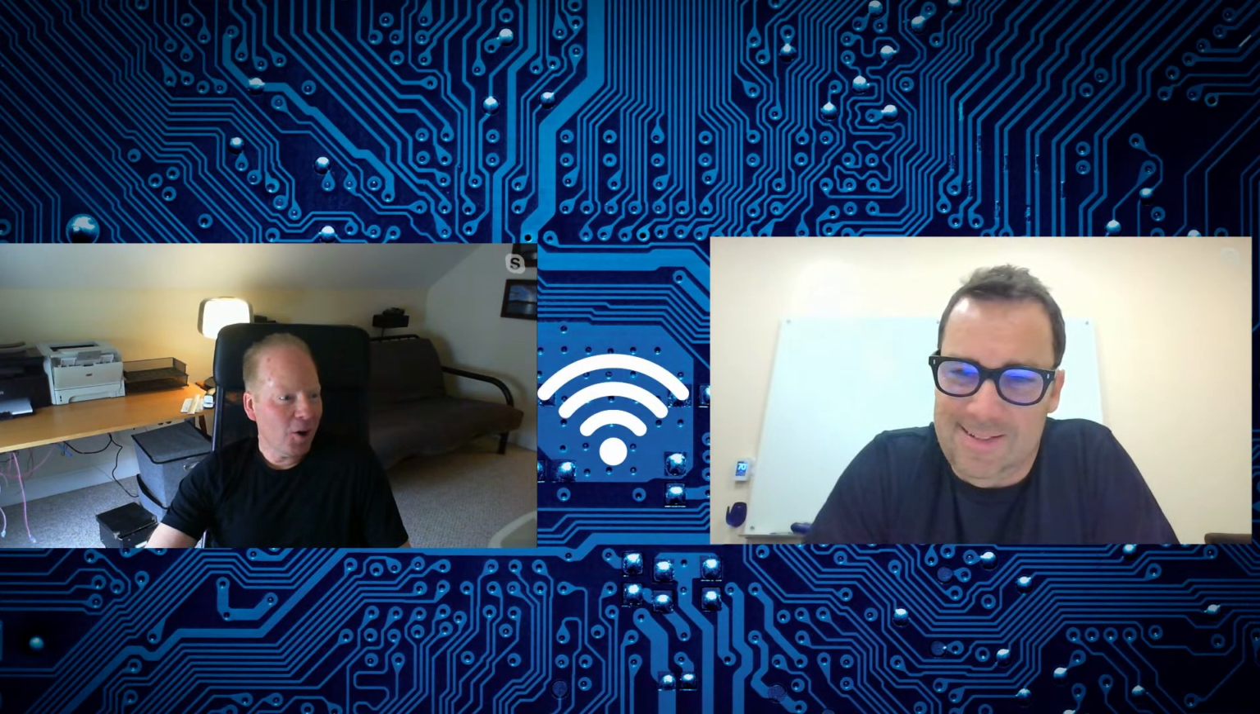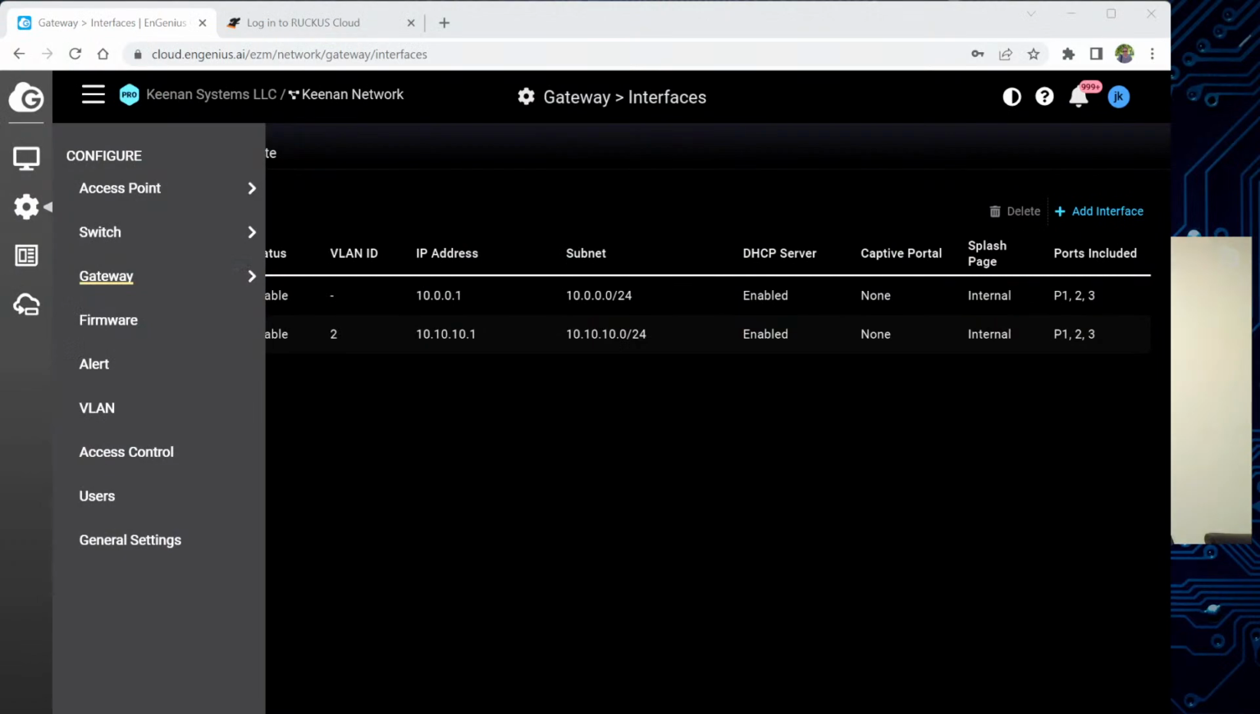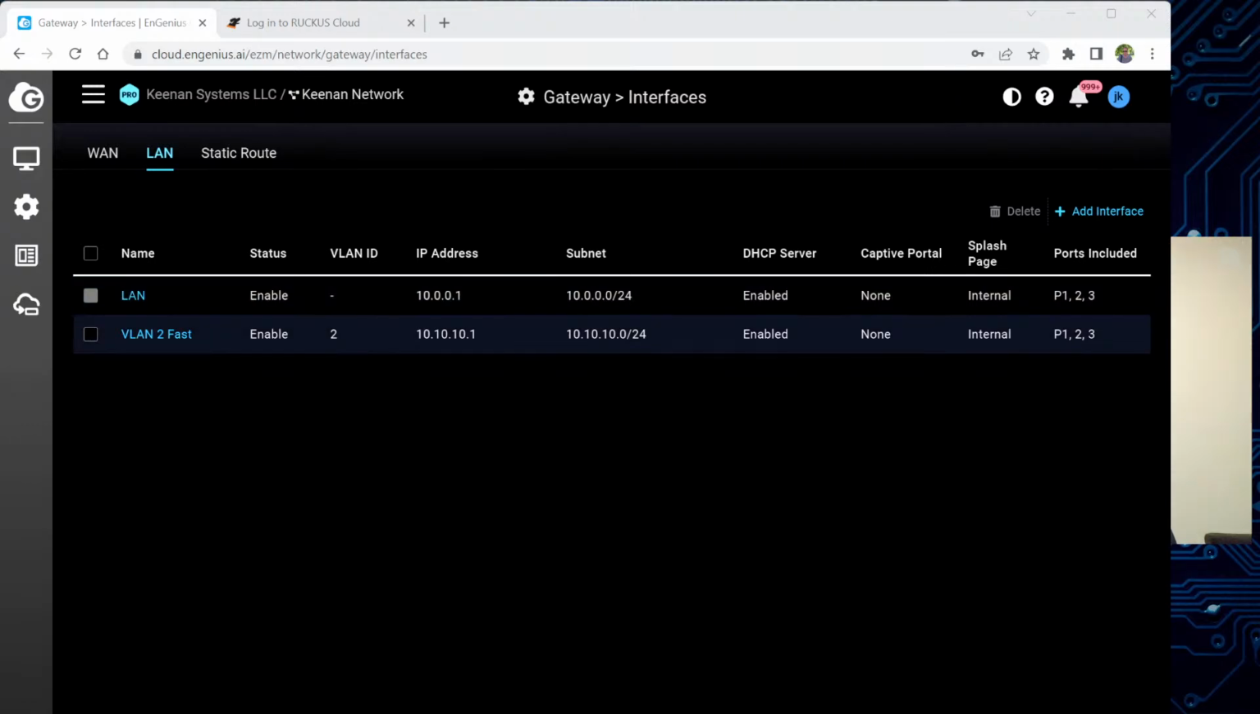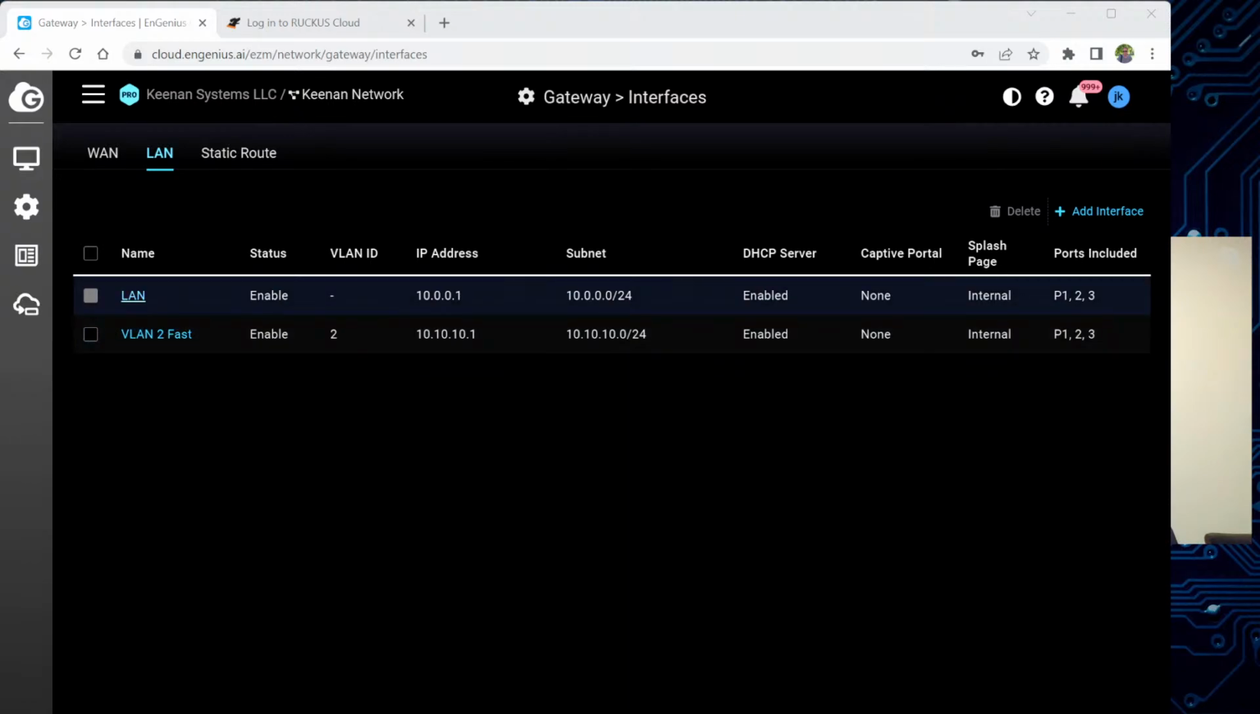All right, so I'm going to go ahead and share my screen. Okay, so I'm in the gateway now, on the configuration menu. I'm going to go into LAN. You can see I have two LANs in here, VLAN 2 and a VLAN 1 with my LAN here.